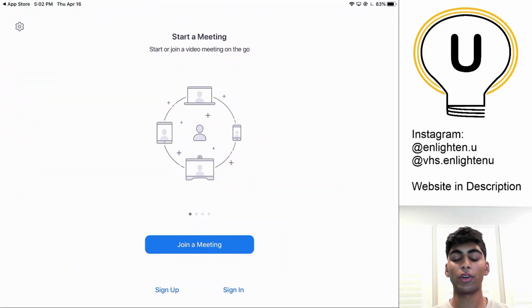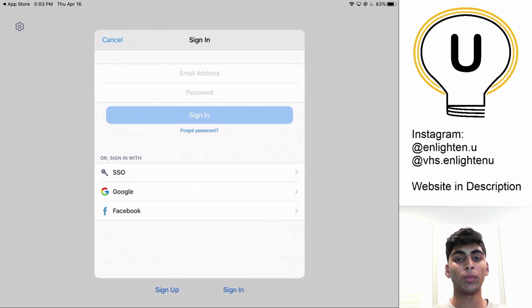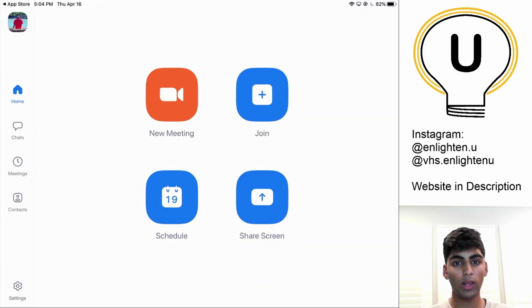When you open Zoom at first, you're going to have three different options. One thing you can do is join a meeting. For this, you won't need to have an account. If you don't have an account already, you should sign up, and if you do have an account, I recommend you sign in. While you can sign in with the Zoom account, you can also sign in using SSO, Google accounts, or Facebook accounts. I do recommend you allow Zoom to give you notifications and access your calendar.